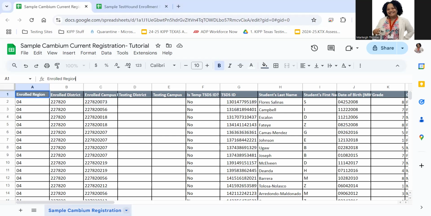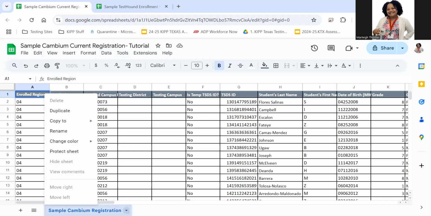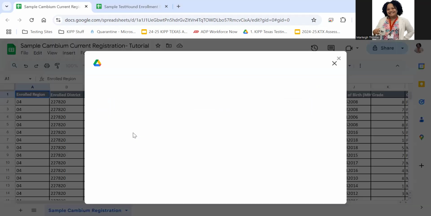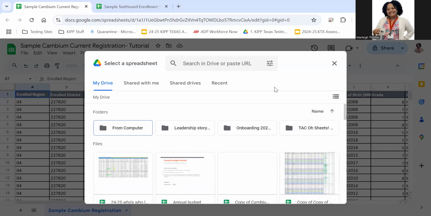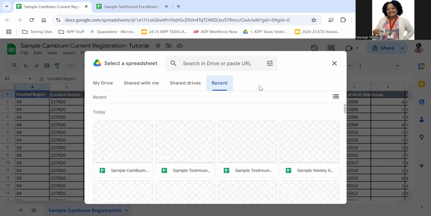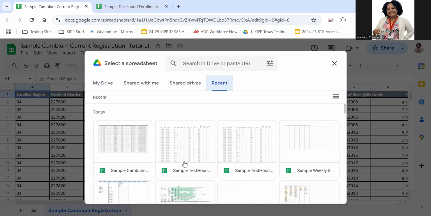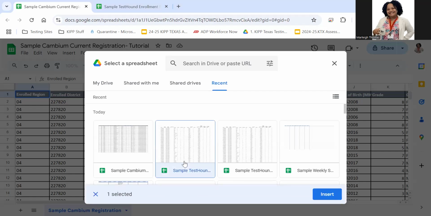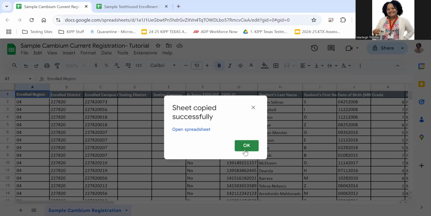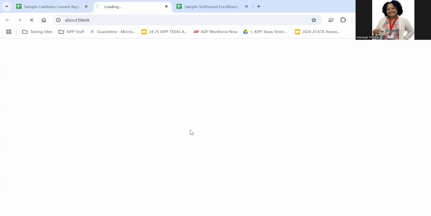So I'm going to start off by copying this Cambium registration sheet over to the test hound enrollment sheet. I'm going to select the tab, then hover over copy to and choose existing spreadsheet. I'm going to search in my Google Drive for the document that has my test hound enrollment. I'm going to choose recent. And then I can see that the sample test hound document is right here. So I'm going to press insert. And then I'm going to click open spreadsheet.